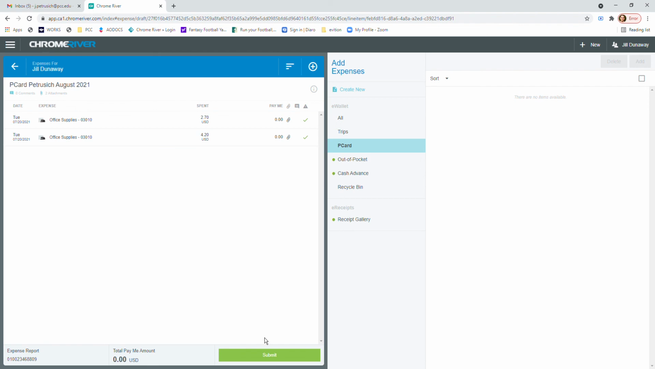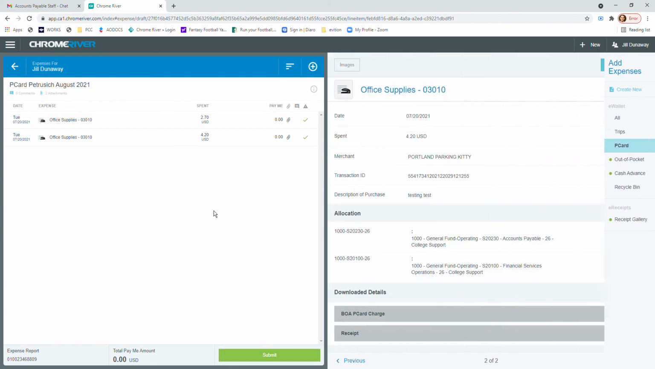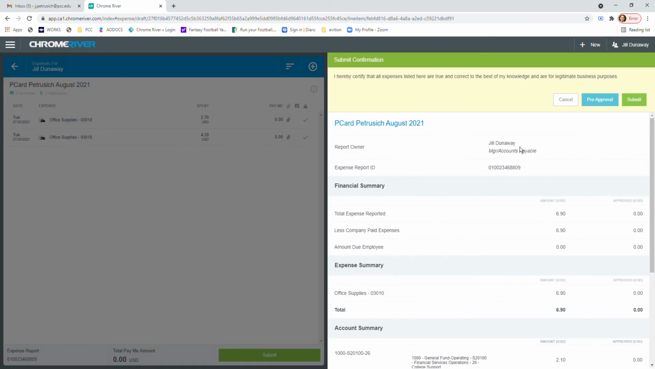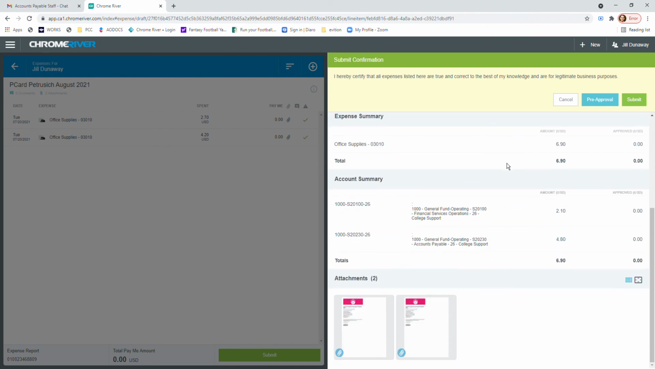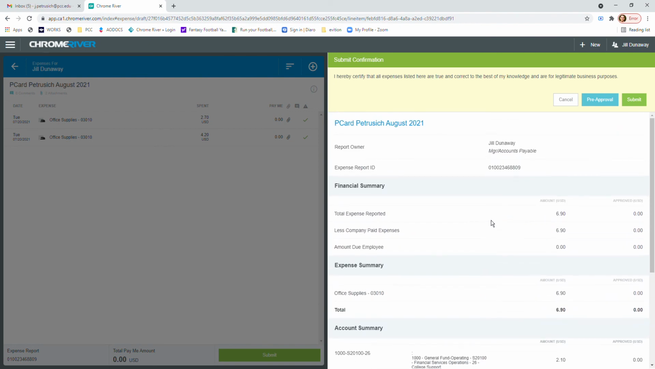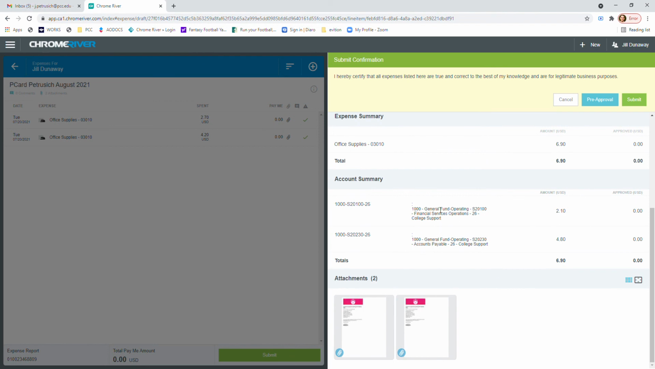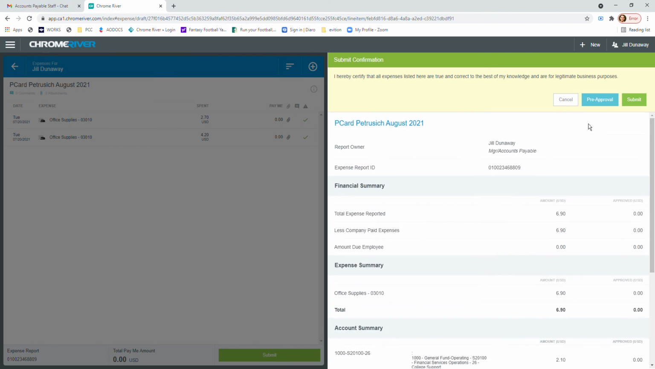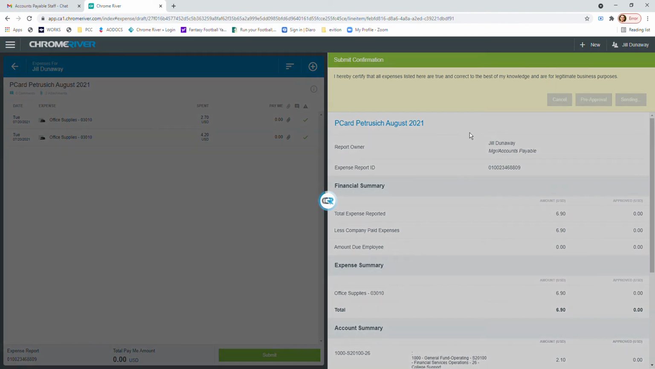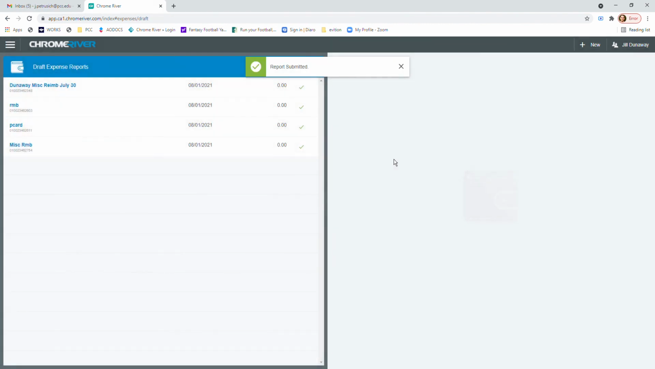This looks good, so we're going to submit. We have an option to review, so we'll review. We have our FOAP, we have our attached receipts. When we're ready, we'll click submit. And that's it. That's how you submit a standard P-card monthly expense report.